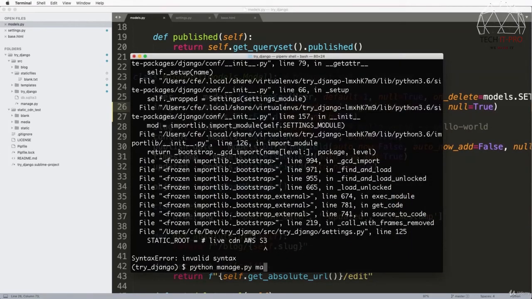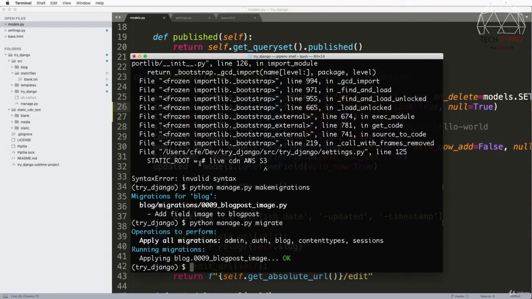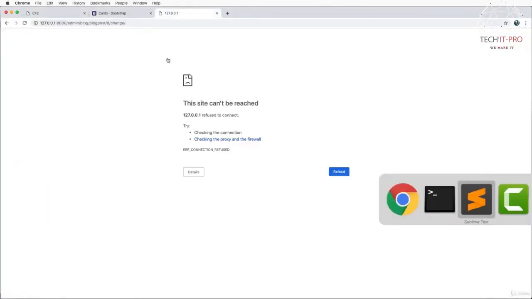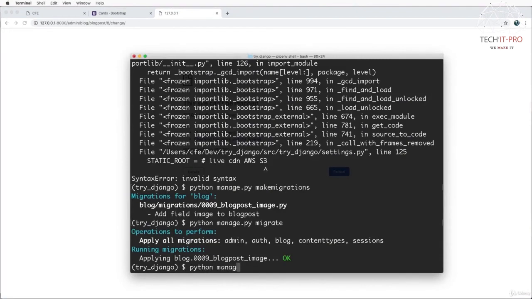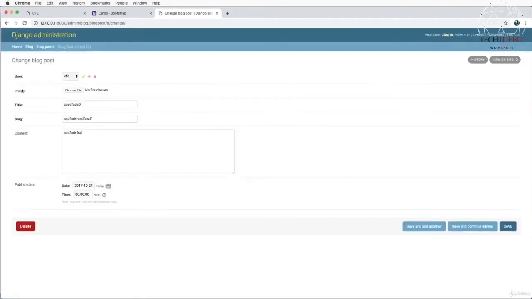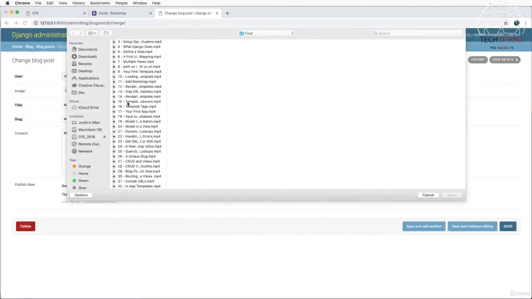Okay, so we made changes in our models. We run python manage.py makemigrations, and then python manage.py migrate. Okay. Now that we've got that, let's go into our admin. Oh, let's make sure our server's running. And then jump into our admin. And now we have a field for files.